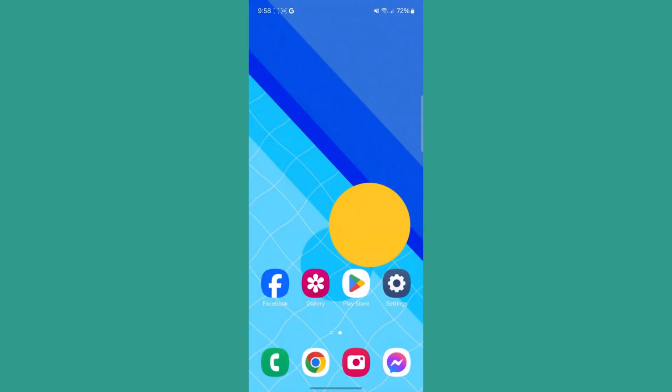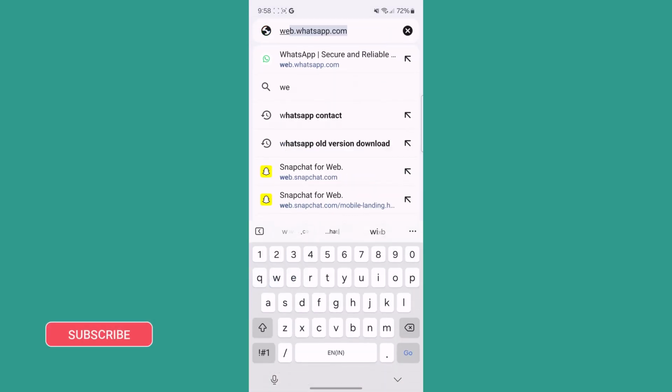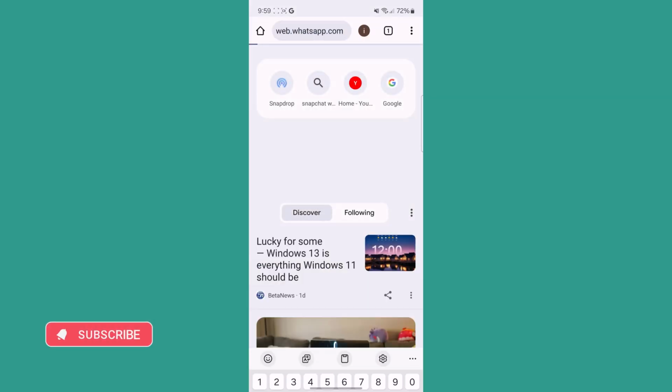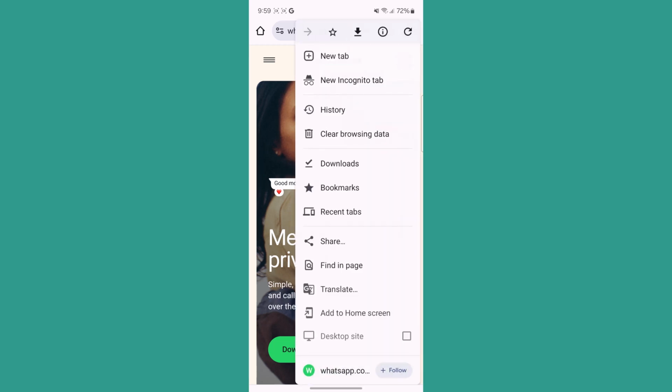Now, to use your second WhatsApp account on your mobile, go ahead and open a browser, and in your browser just type web.whatsapp.com and you will directly jump into the web.whatsapp.com website. Now we have to enable desktop site. So tap on the three dots at the top right corner, and here enable desktop site.